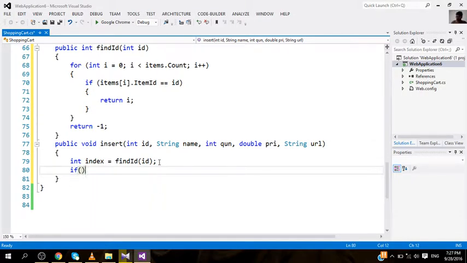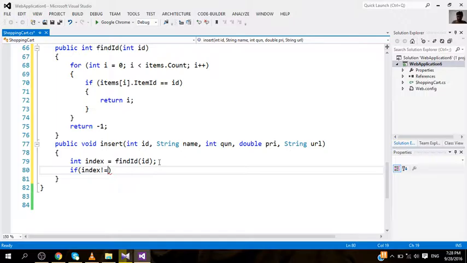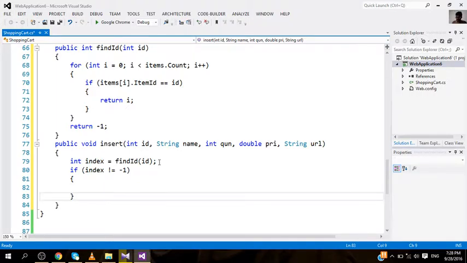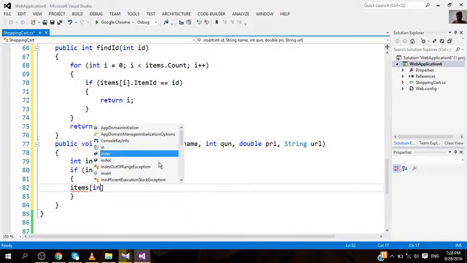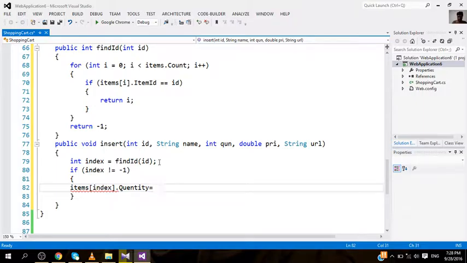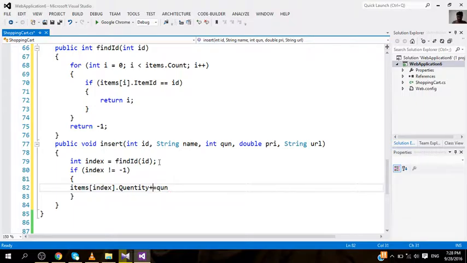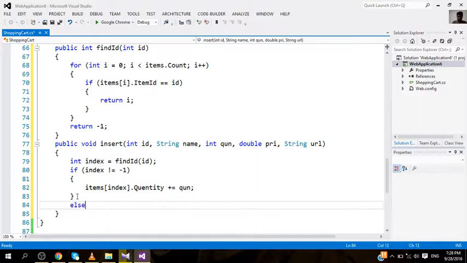If index not equal to minus 1, then it should happen. What should happen is items, in the square bracket you need to put index, dot quantity is equal to, you need to put that qun, but before that you need to put plus here, plus equal. Don't forget plus equal. Now we need to write the else part for this if condition.